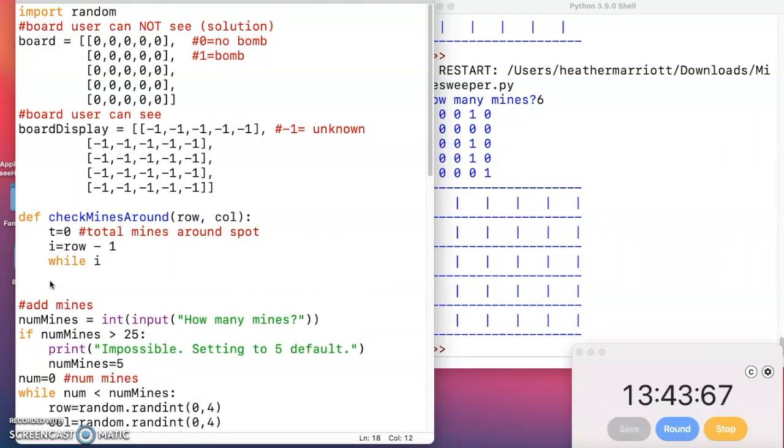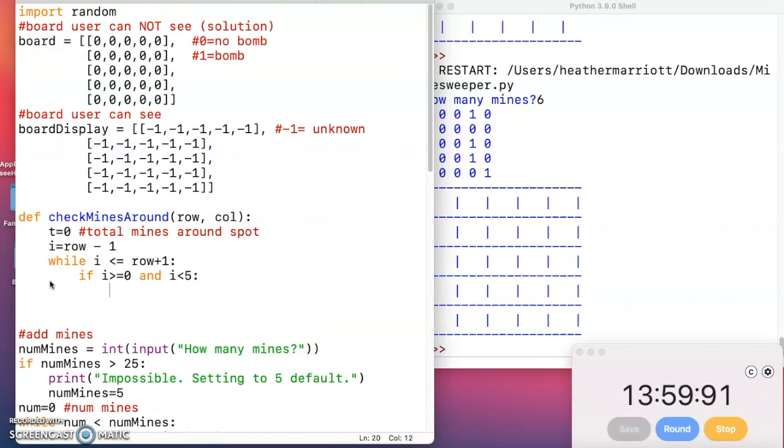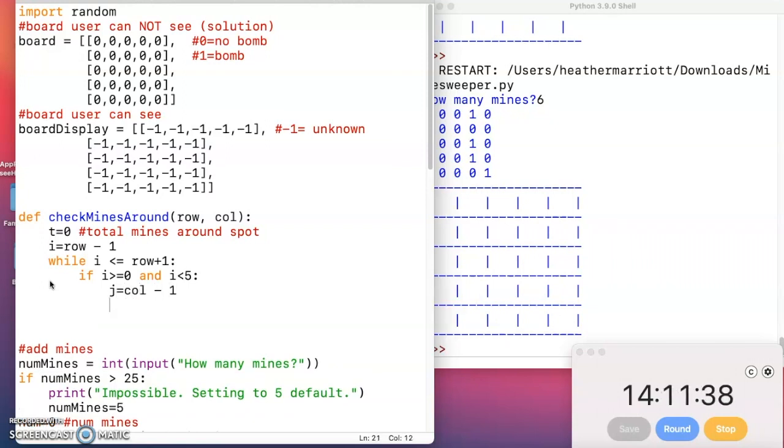And while this I is less than or equal to the row that they selected plus 1, I'll do a diagram and explain this function. This is probably the most complicated part of the program, but I will describe this after I stop the timer. So we're going to look if we're in between the spots of 0 and 4. That's a legal spot that we could be checking. And then we're going to look in the rows and columns around it.